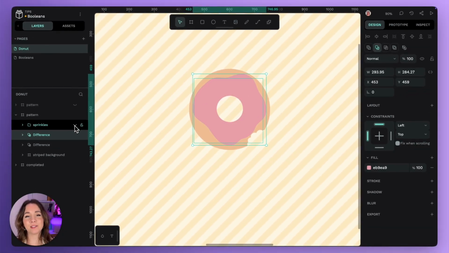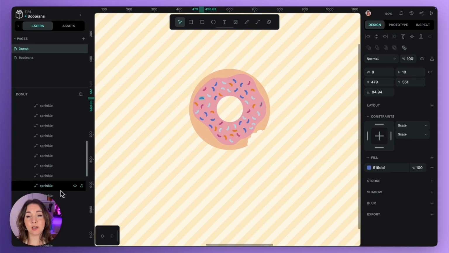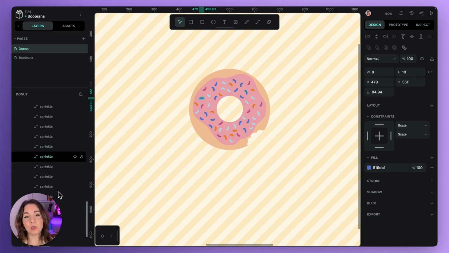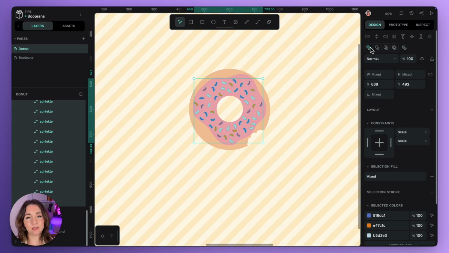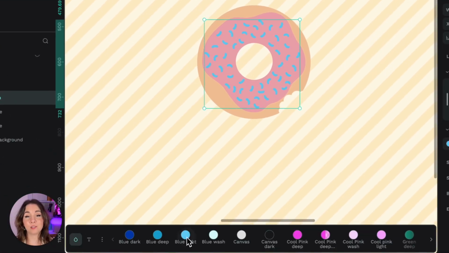And then we add sprinkles on top. We want our sprinkles to be treated as one shape, so we use union to bring them together. Then we change our sprinkles color as one.